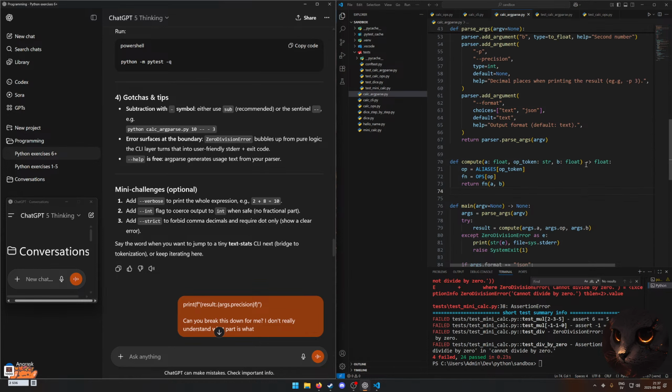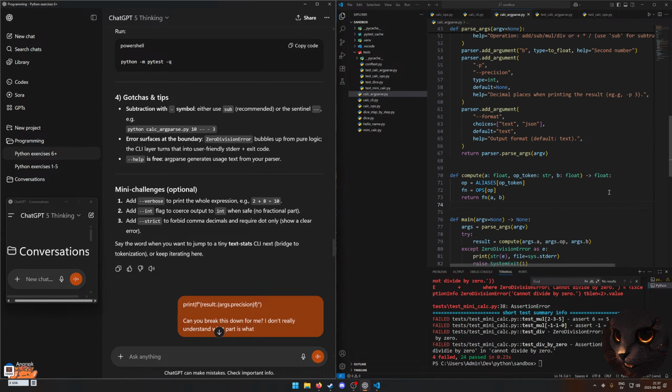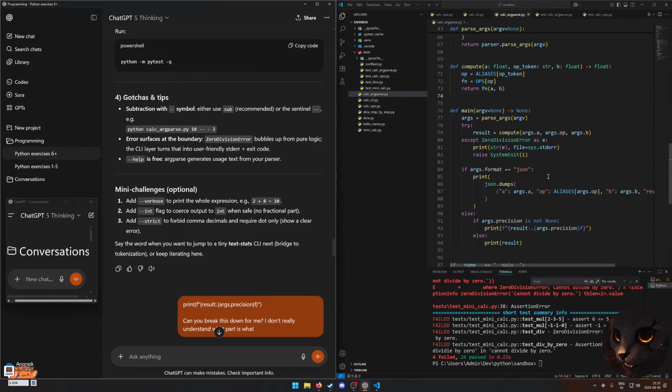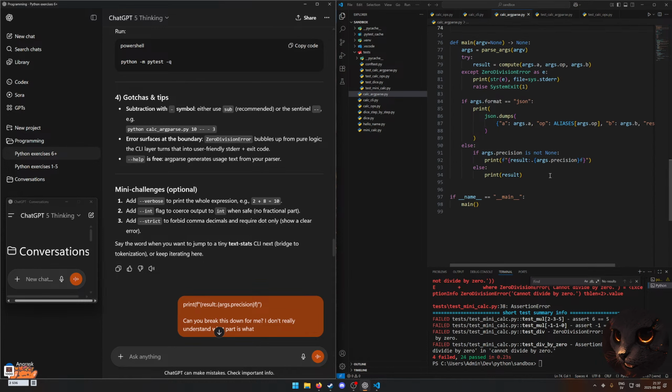Or no, maybe I'll have to... Oh, to print the whole expression. That's basically another print only. Well, let's do it anyways. Since I said I'd do it, I will do it.